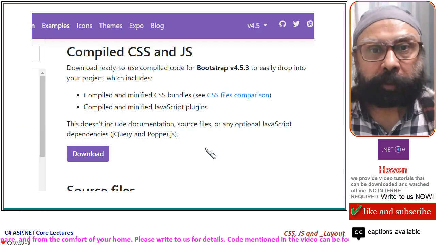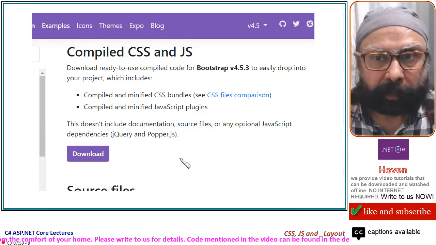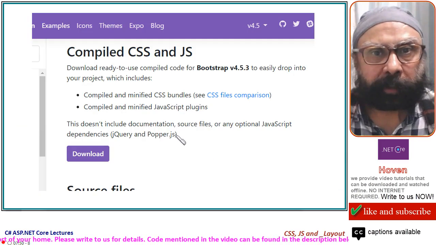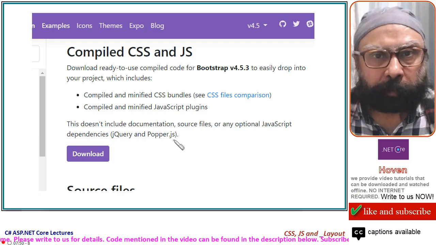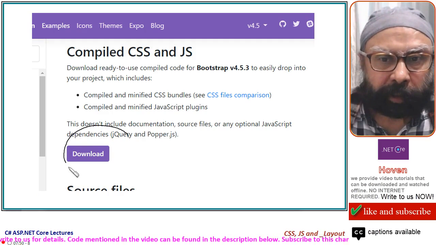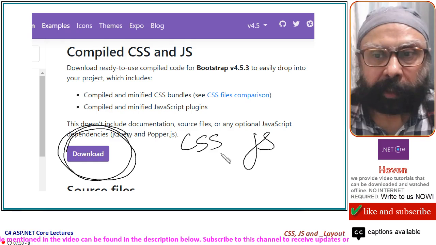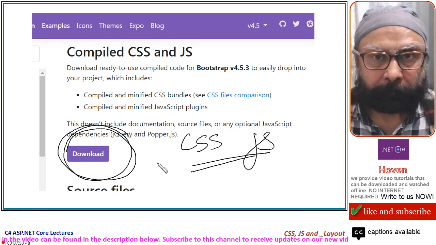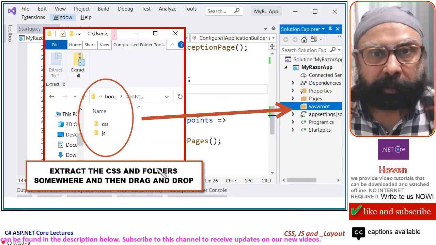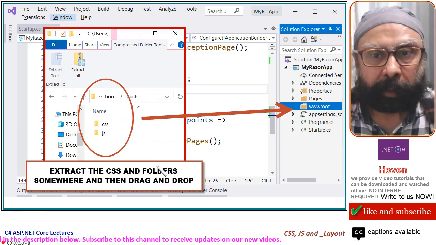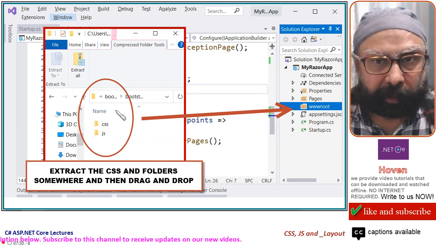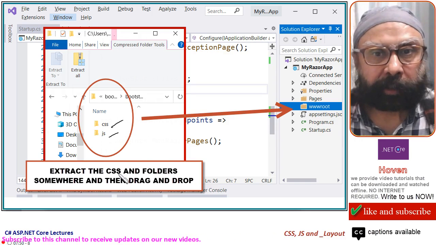Now go to the Bootstrap website and download their files. This is the Bootstrap website that I see as of today. It may keep changing with time, but the point is that you click on download to get the CSS and JS files from their website. Extract the downloads somewhere. We have extracted them somewhere, and I got these CSS and JS folders.